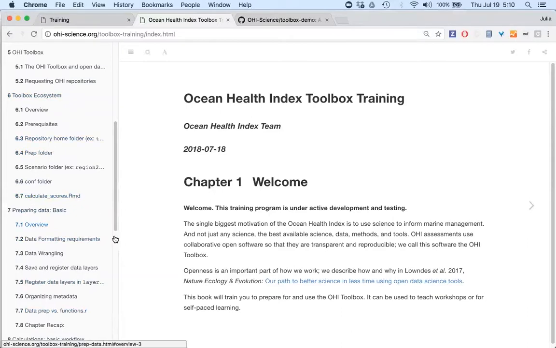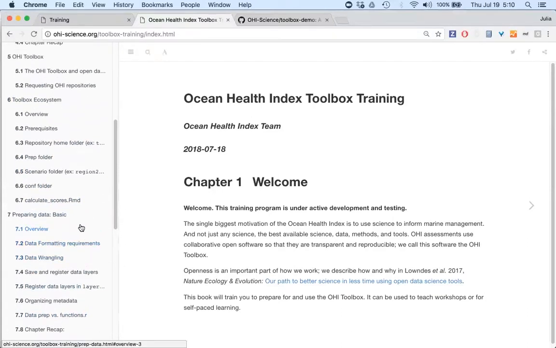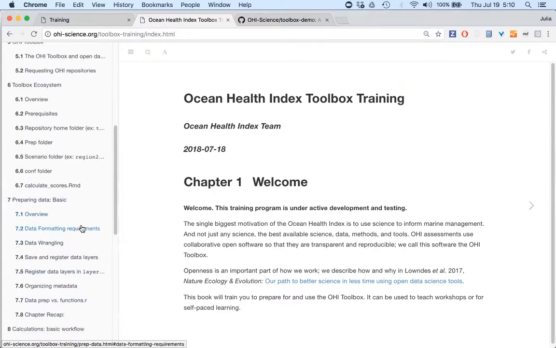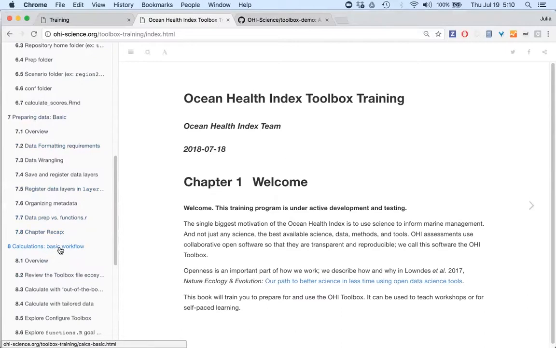There's quite a bit more information in the previous chapters about how to prepare data, how to think about what data to include, and then also how to prepare data. But today we're going to walk through chapter 8 together.